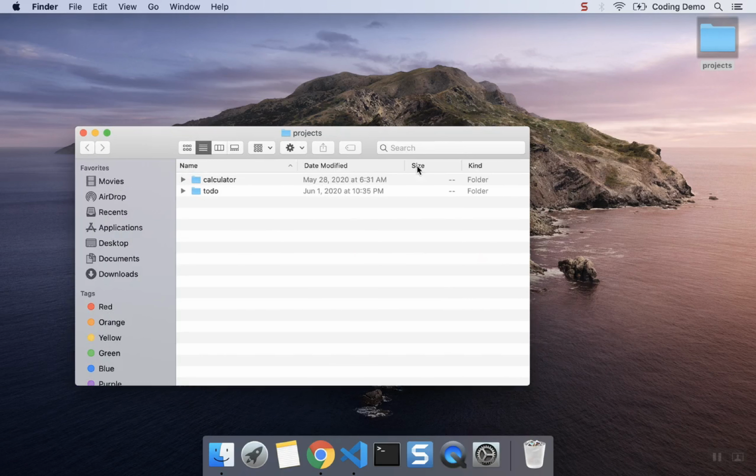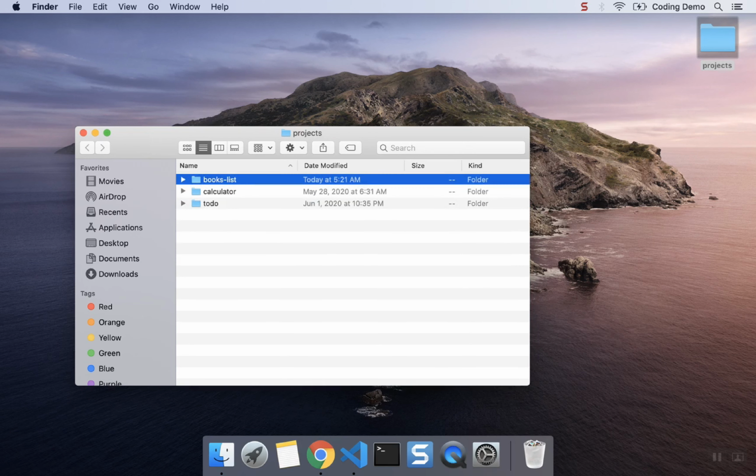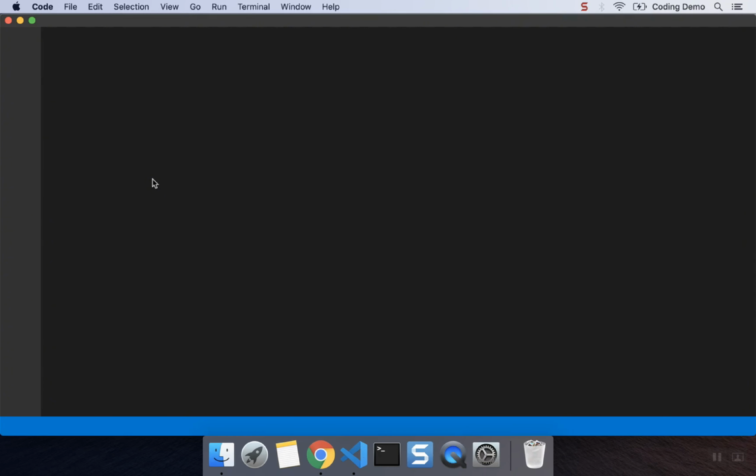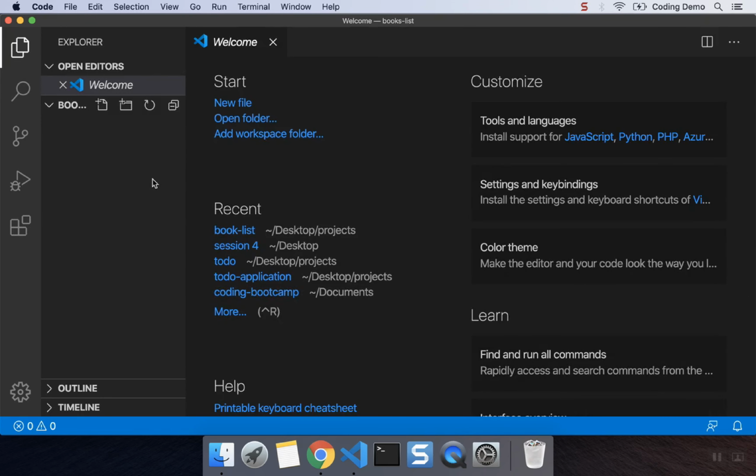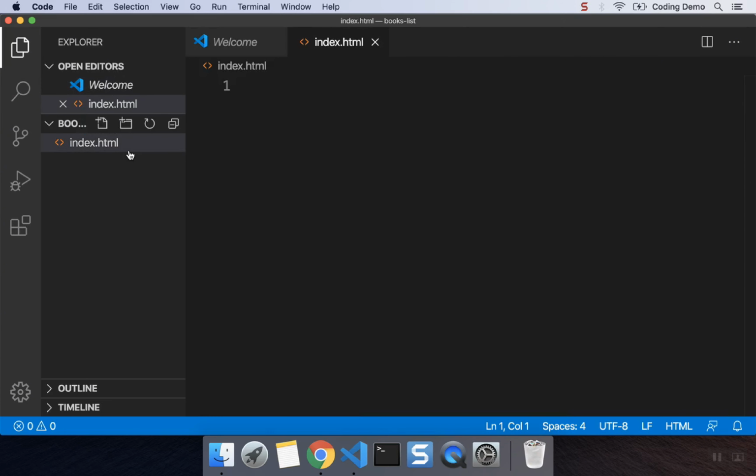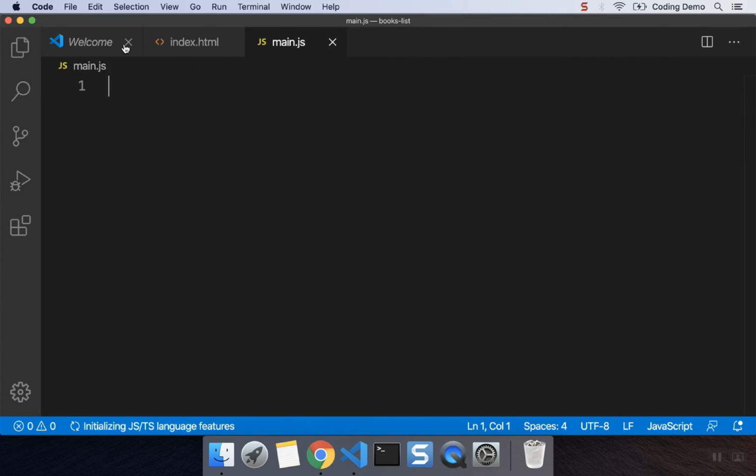Alright, I'm going to begin by creating a folder inside my projects folder. I'm going to call this books list. I'm going to open up this folder in Visual Studio Code. Again, we'll create two files like we did last time, one for writing all our HTML and one for writing the JavaScript. I'm going to call the JavaScript file main.js. Alright, so in the index.html file, we will start with just enough HTML to get us started. I will add bootstrap and we'll go from there.